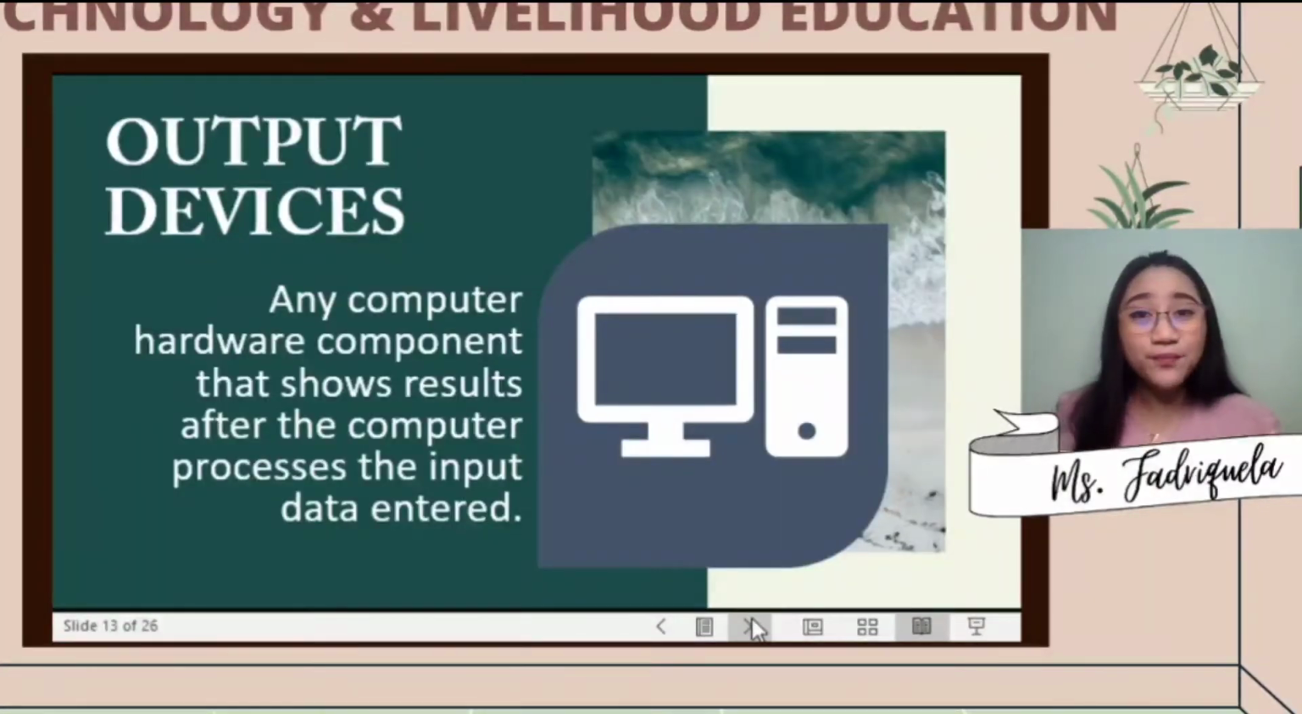So, kung may input, meron tayong output. Kung may papasok, merong palabas. So, ano naman yung sinasabing output devices? They are any computer hardware component that shows results. So, kung yung input, naglalagay ka ng data, nag-enter ka ng information, or nagbibigay ka ng command, yung output naman ang magbibigay ng product or outcome, or yung result ng ginawa mo sa iyong computer.